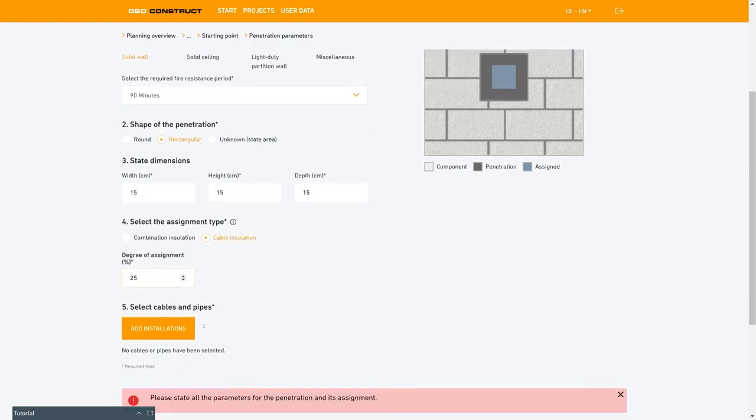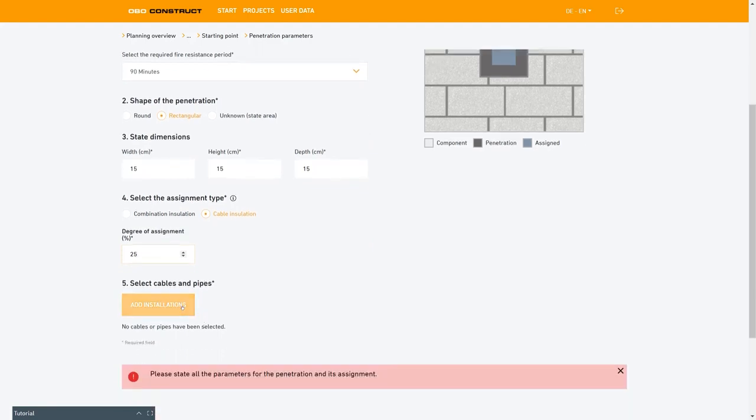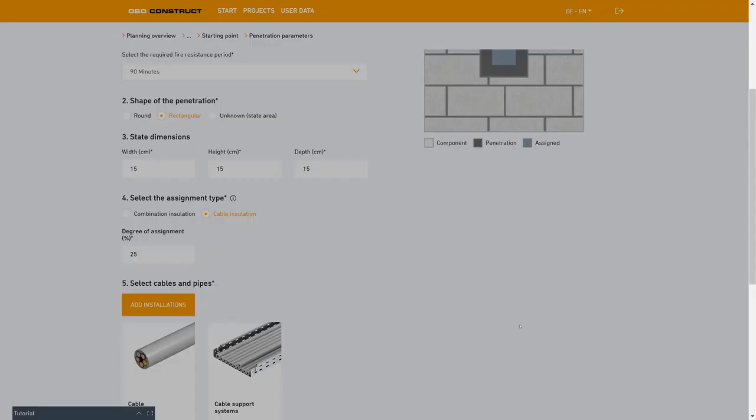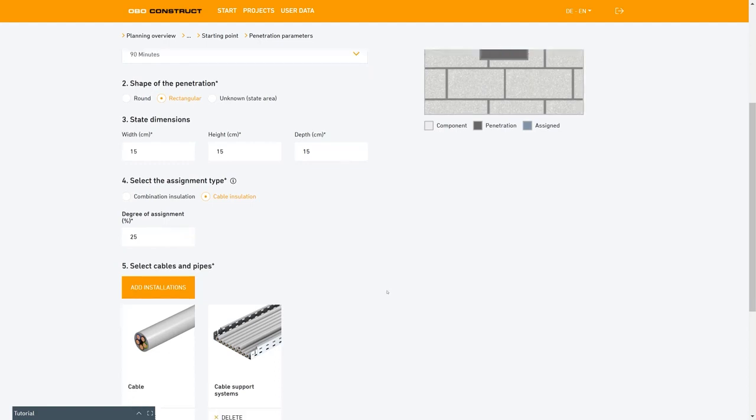You also know best how to perform the installation, so we have provided you with a large selection of items that could possibly be used. Generally, these are cables and cable support systems. You can select these here, as well as hollow shaft cables or armored plastic or armored steel pipes. Bundles of armored steel pipes or cable ties can be found here too. So, now we save everything we need and can move on to the next step.